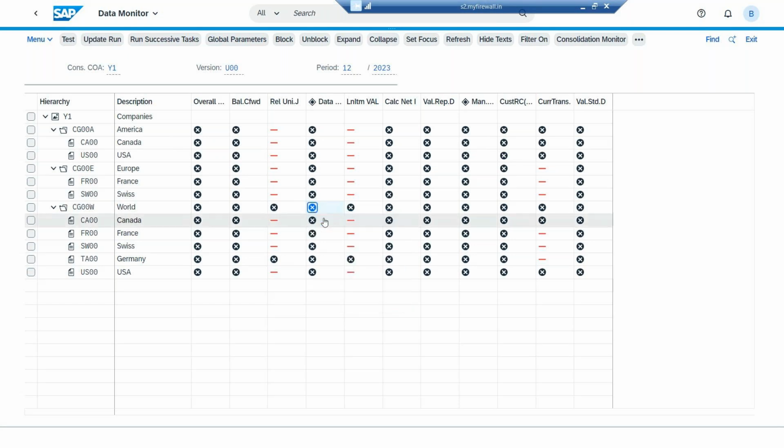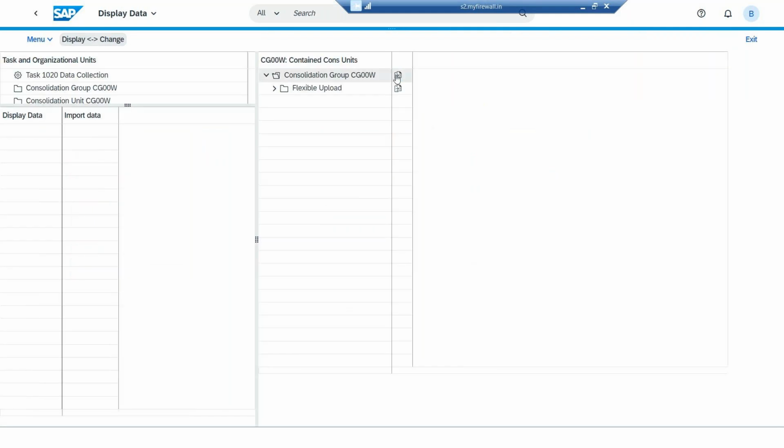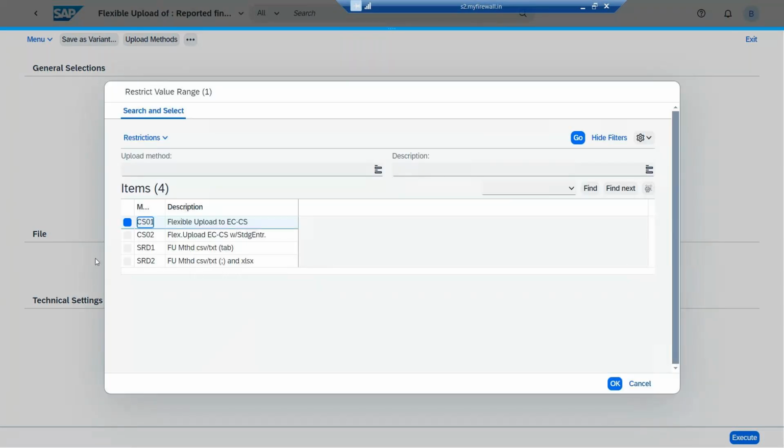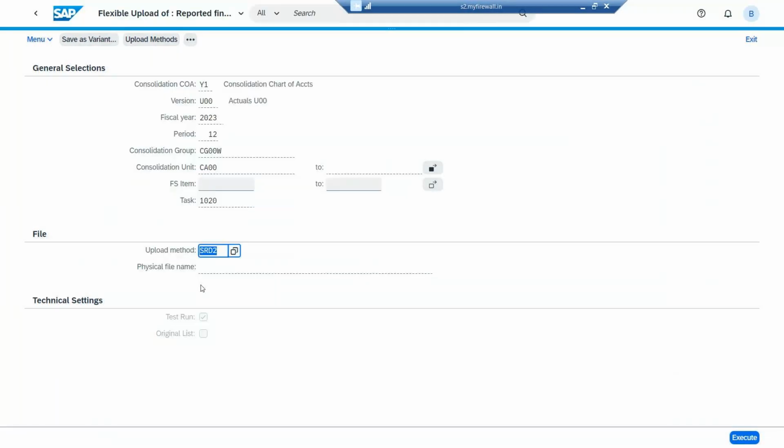So here you can check. So data collection, you can go to data collection. You use the upload method. Physical file.